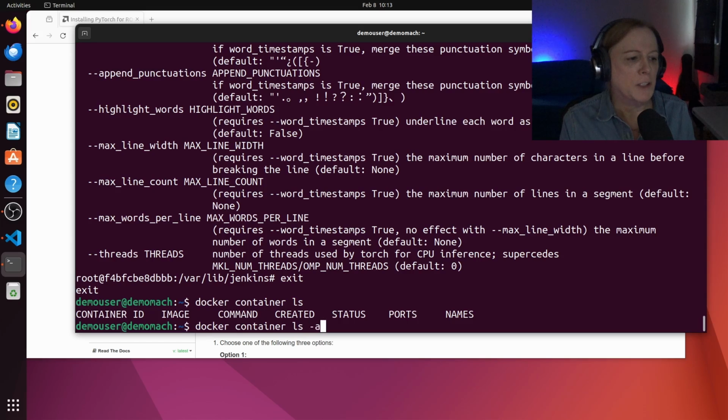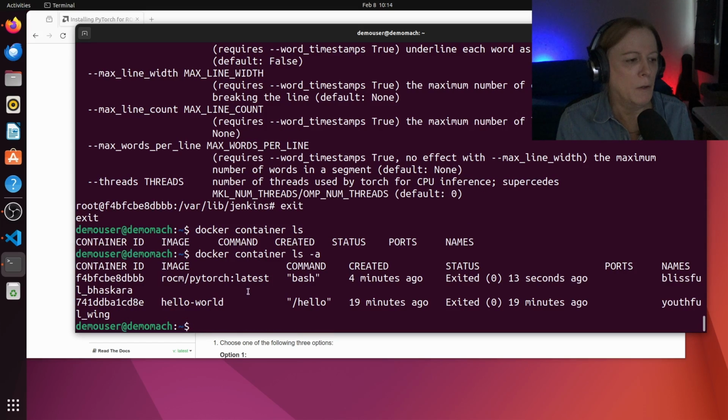If I add a -a onto that, we're going to see not only the hello world container that we ran a while ago and is no longer running, but we can also see here's a container that we created and ran based off of the ROCm PyTorch image. That's the one that we just exited. And you can see that we created that about 4 minutes ago and we exited about 13 seconds ago.